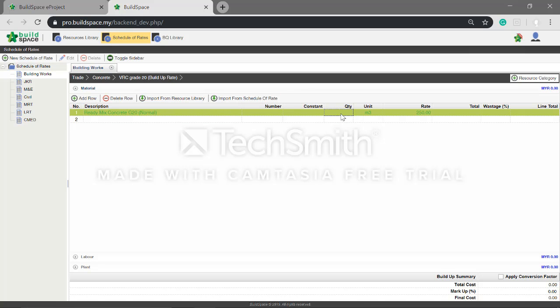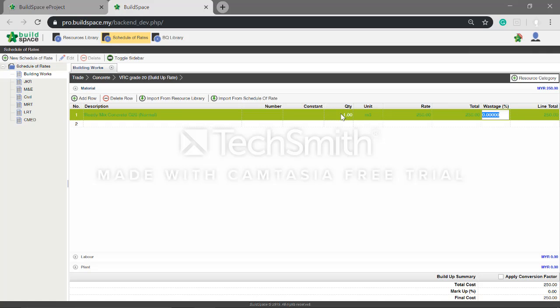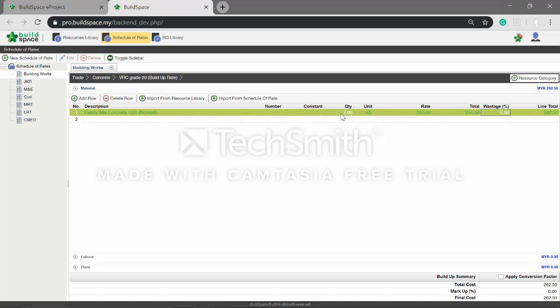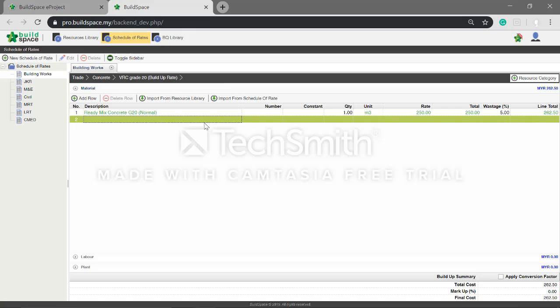So from here you key in the quantity. If you have any wastages, you can key in the wastages here, say 5%. And it will come out the total amount for this material.